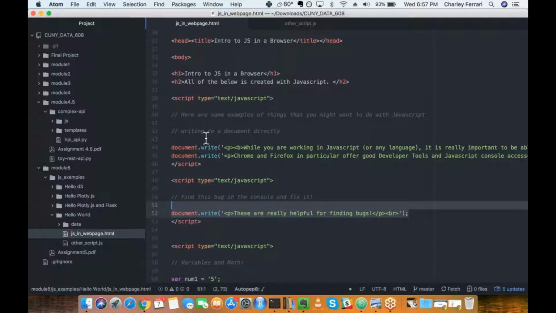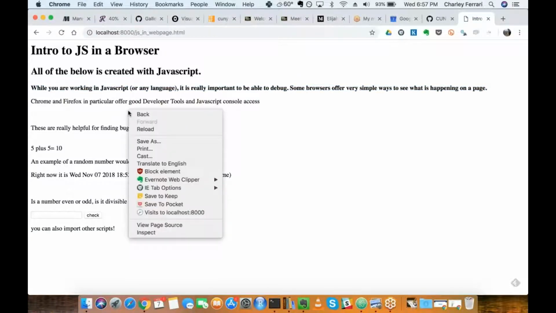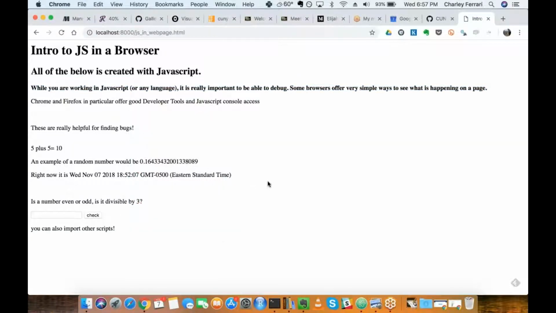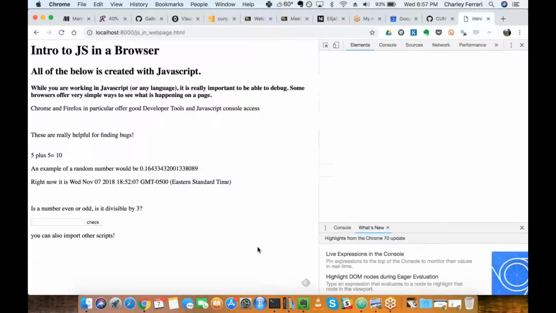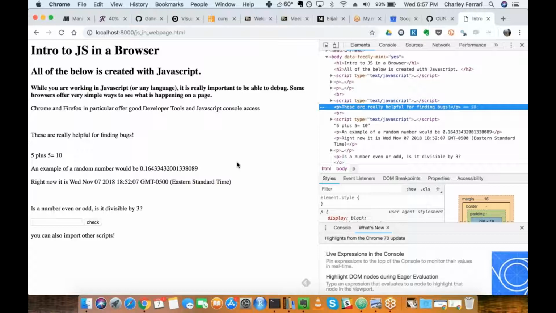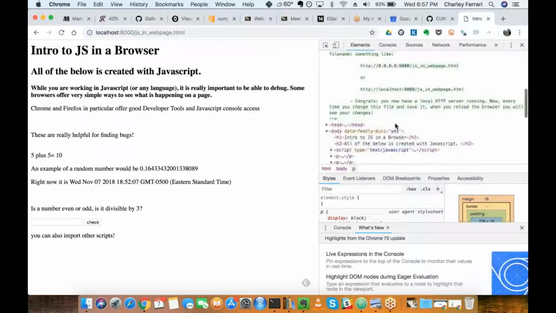So far, we're only writing to the document. The way to access DevTools is just either right click or double click, depending on whether you're using Windows or Mac, and just go to inspect. And you'll see a few things come up here.